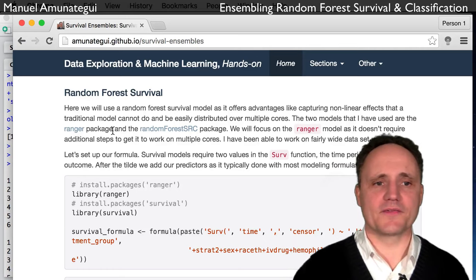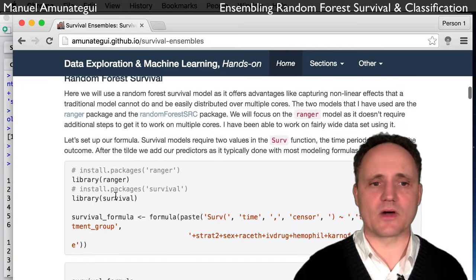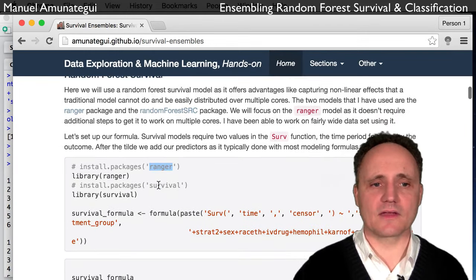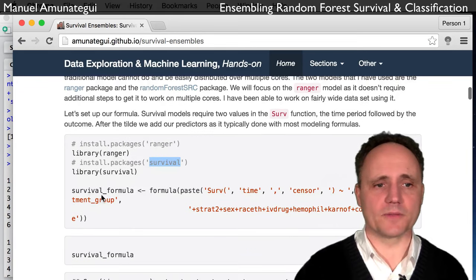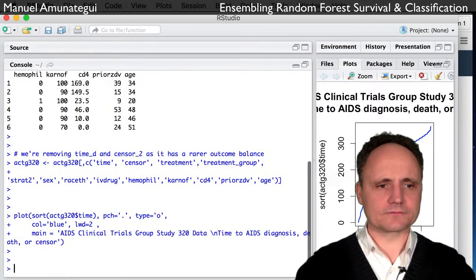So I found it to be very fast, and I work with big data sets, so I need fast models. This one is from the Ranger package. Install it if you don't have it. And you need a survival package as well. So let's take a quick peek at the survival model first.